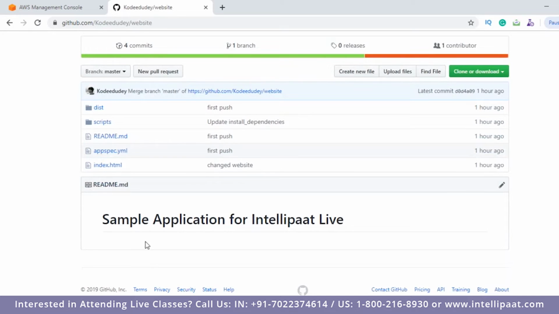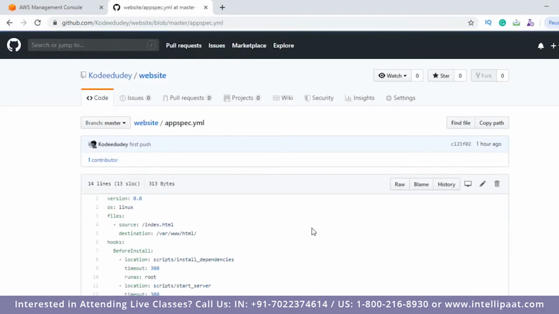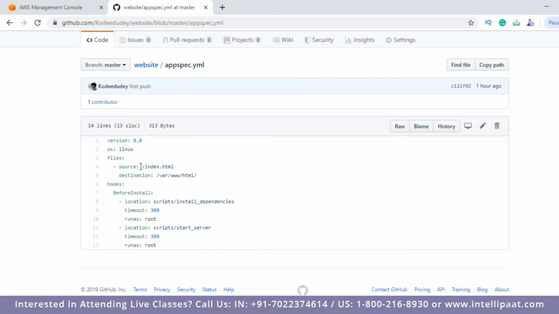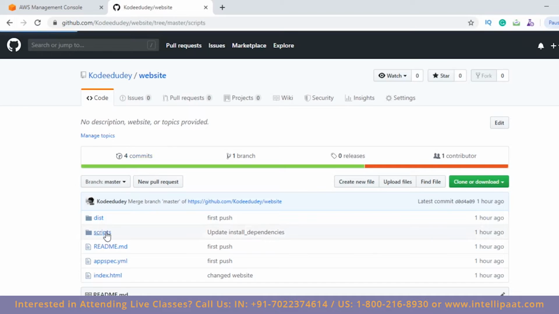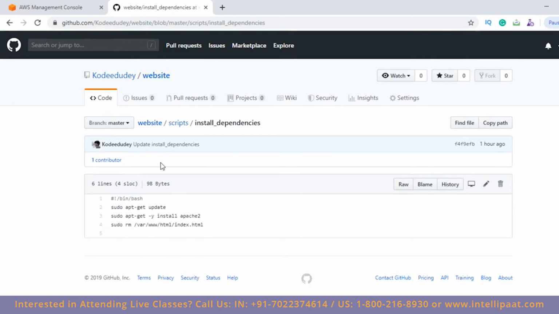And then the next thing, the most important thing, is appspec.yml. So this is a YAML file. So what it does is, you can see over here, the source is index.html, destination is this. So this is where Apache 2 installs its index.html file, but we'll be deleting that file and launching our hello world application. So you can see here before install, scripts/install_dependencies and scripts/start_server. So I'll show what actually is there. I'm going to scripts, install dependencies. So in install dependencies, you can see, guys, it updates the instance. After updating the instance, it will install Apache 2.